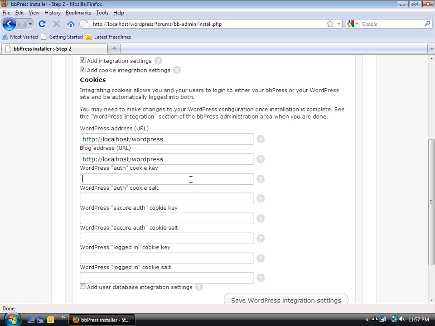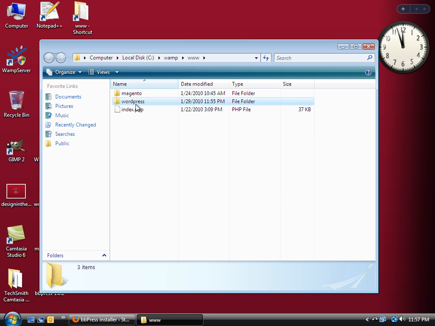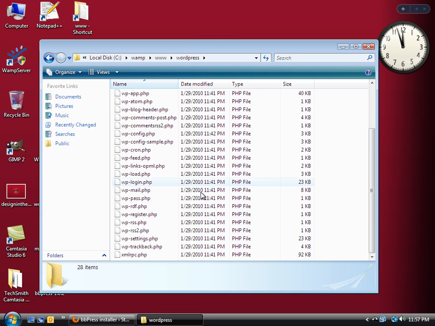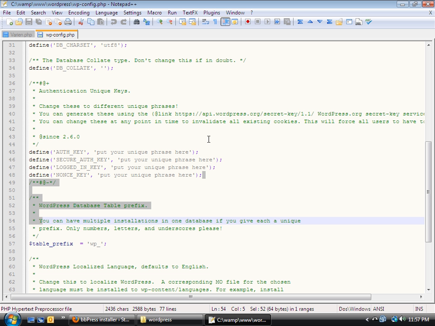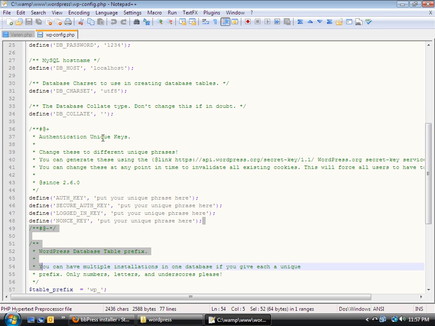Okay, here. WordPress auth cookie key. Okay, I'm going to show you where to get that. What you want to do is go into the folder of your WordPress and find the file named wp-config.php. You want to open that up. I'm using Notepad++, but you can use whatever text editor you want. And if you scroll down to where it says authentication unique keys, there should be a secured URL here. So basically you copy this link here up to the last forward slash.